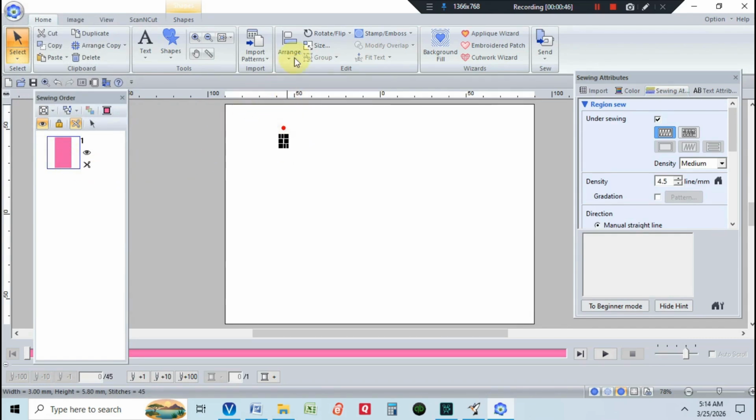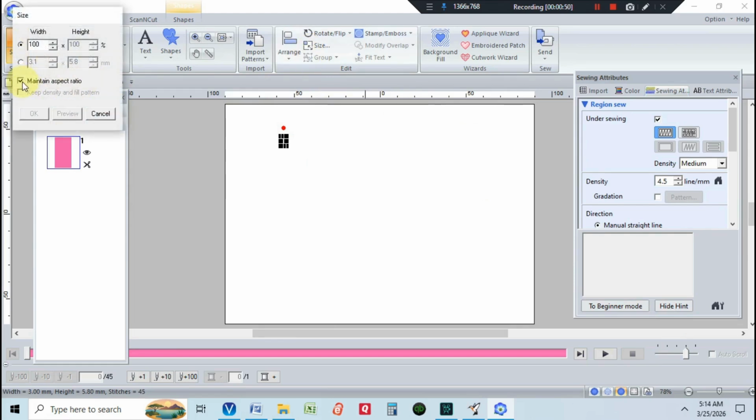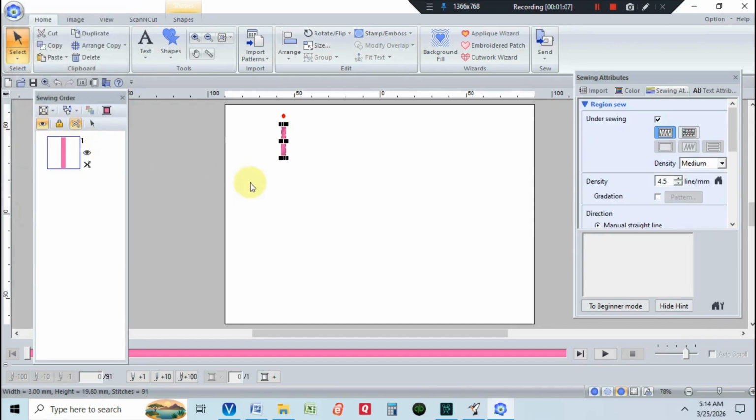And we certainly need it to be a little bit bigger than that, so let's go to Size, uncheck Maintain Aspect Ratio, and make this 15 millimeters. Let's see what that looks like. Well, let's go 20 millimeters, I guess. That's better, and we can go ahead and click OK, and we can position this where we want it. You can make as many rows and columns as you feel necessary.